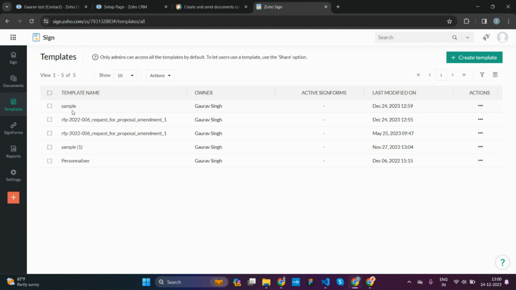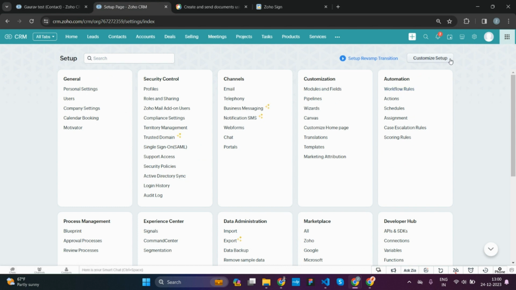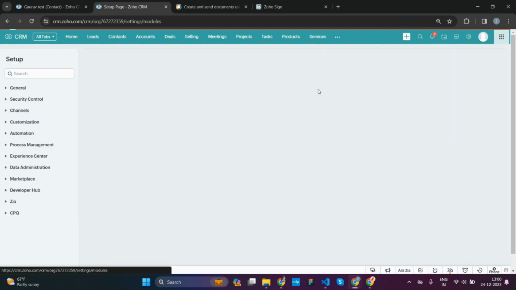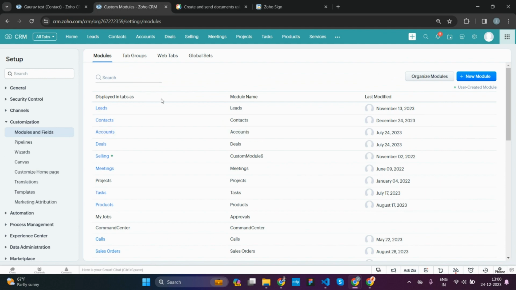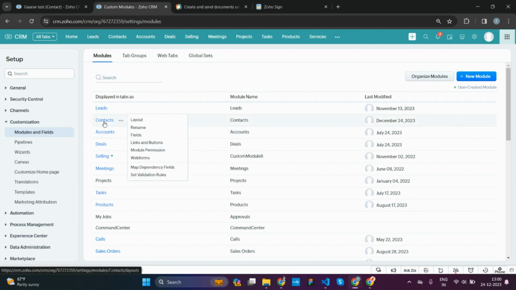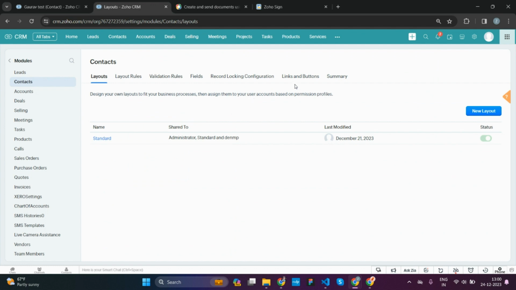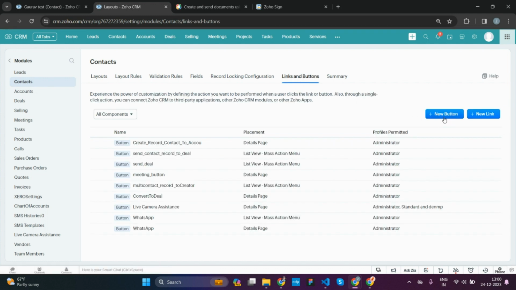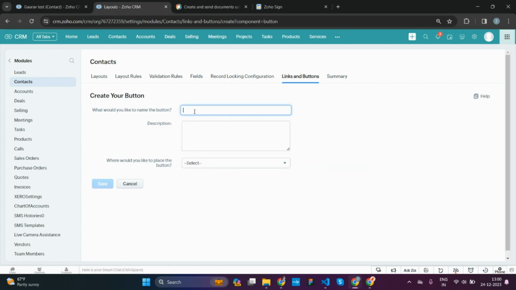So let's get started. I'm going back to my Zoho CRM. In my Zoho CRM under settings, sorry, under customization, there is an option called modules and fields. You have to click on that. When you open modules and fields, in contacts we have to create a new button. When you click on contacts, there is an option called links and buttons. You have to go there and create a new button to send your Zoho Sign template. So I'm creating a new button in my contacts module.